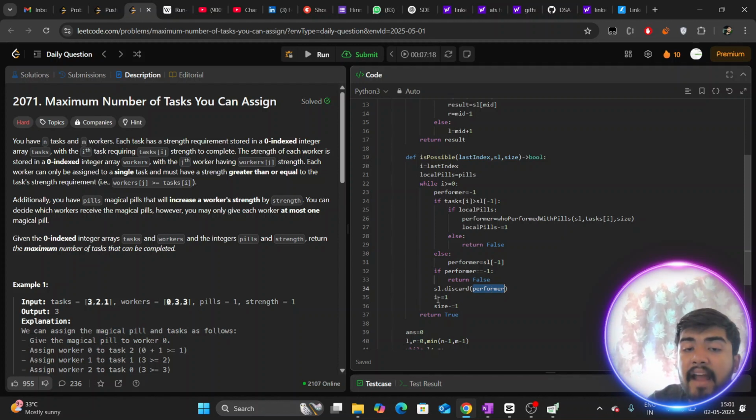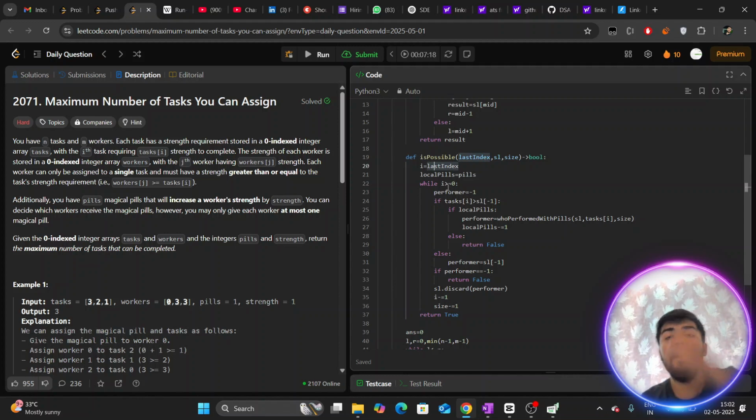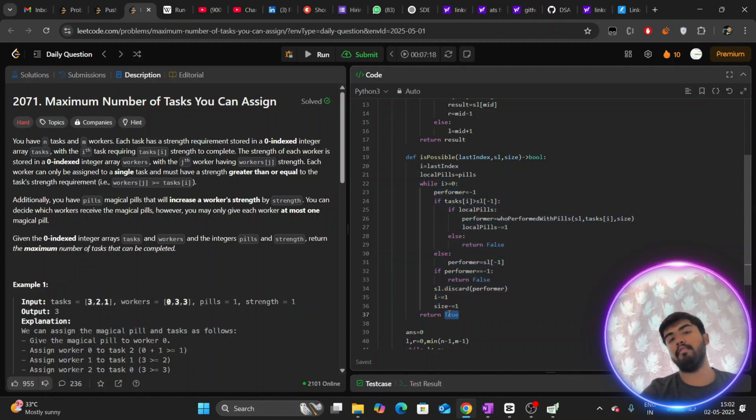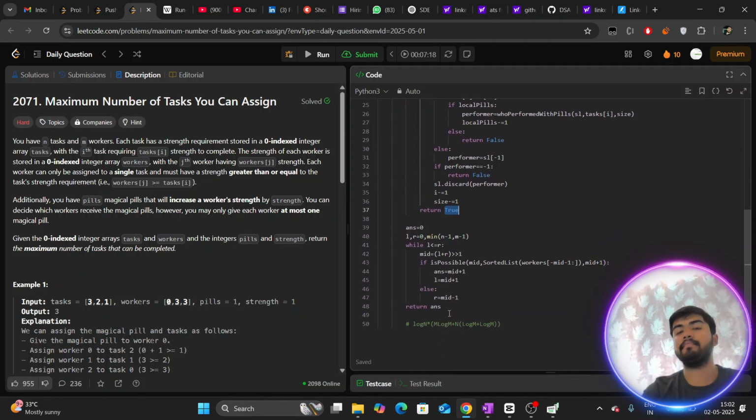So we have discarded it and we have moved to I -1, size -1 because our sorted list is going to discard it. And if we are able to assign all the tasks, so our I is basically iterating to the task last index. So that many tasks we are trying to assign, and we have assigned all the tasks. And finally, if we are able to do so, we are returning yes from the is possible function. So the first k tasks, the first mid tasks, you can obviously solve.